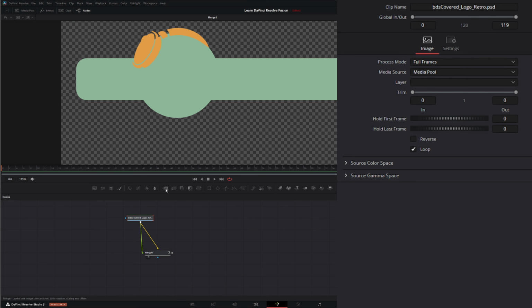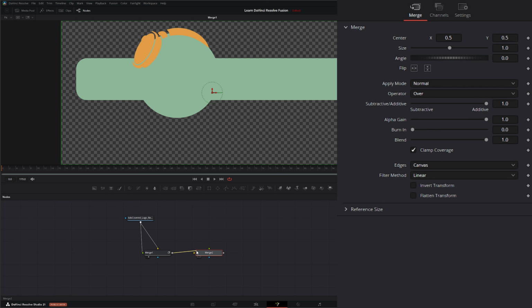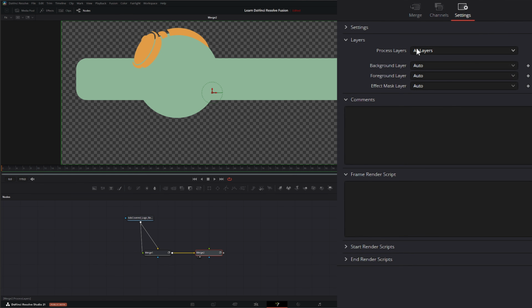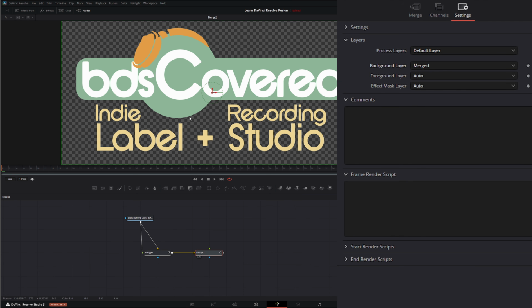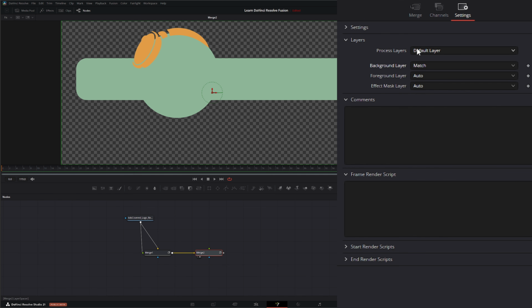Now I could, if I wanted to, also grab another merge, bring this into the background here. And if I look at this merge, you notice only those are popping through. But I can go to my settings here. If we go to our layer, you can see we've got our default or all layers going through. And again, I can repick my background layer. If I select merged, that's my little merged layer coming in there. I can select match up here for my background layer, so it's going to match what my output of this previous layer was. So now I've got that.